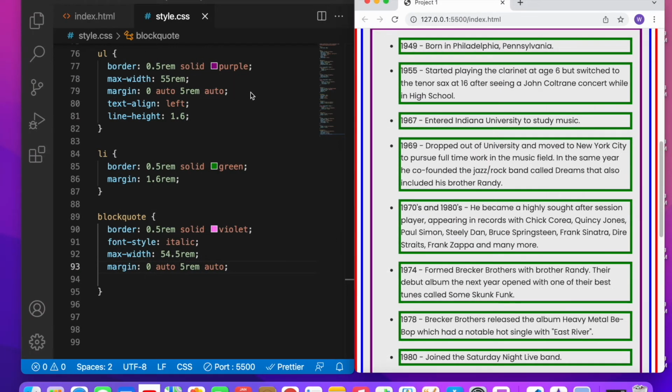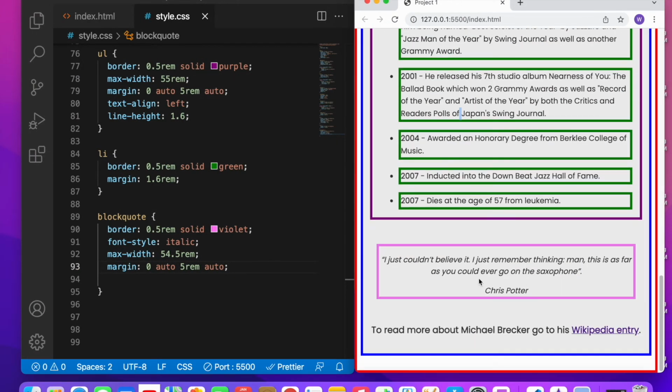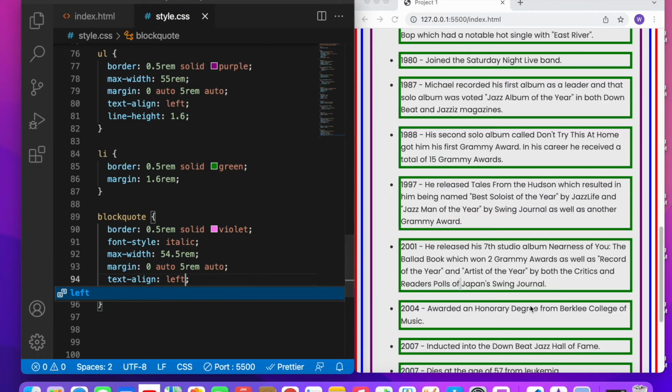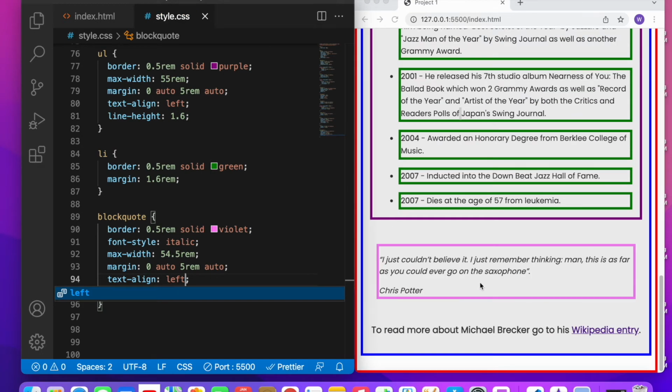And let's come back here. Now, I want to text align left again here because I want the text to come over there. So we're going to do text align and then left to clean up that text. And let's take a look. There it is, text align left. It is right there. Perfect.